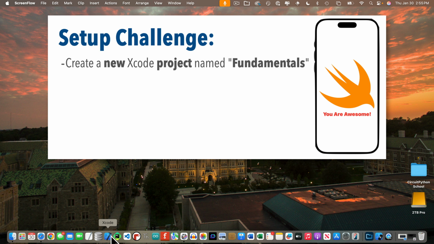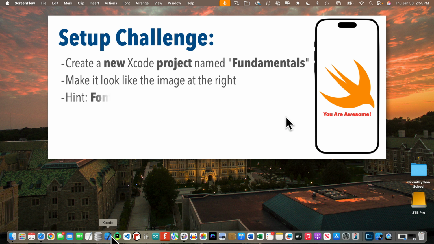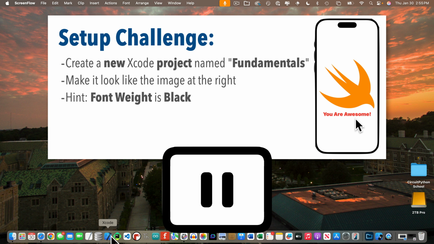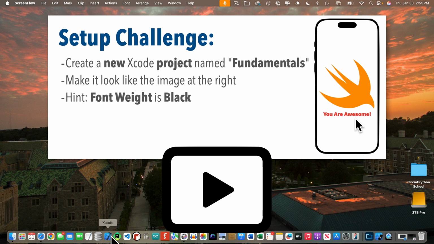Because we're going to need a new project with some things to work with, why don't we issue a quick challenge? This should be super easy, but it's a great way to make sure that your learning is still on track and you're remembering things. So why don't you create a new Xcode project named Fundamentals, code the project so that your preview looks like the image at the right. You should know the image and the color and the font size. One hint that you might want is the font weight is black. So why don't you pause, give this a shot, and when you're done, resume and we'll compare answers.